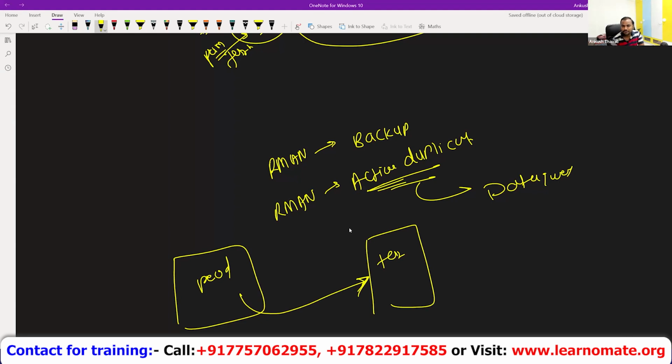In active duplicate, what will happen? This database will be created automatically while your database is running in the production environment. Means you don't need to take a backup. No need to take a backup. It will copy SP file, control files, data files from your production to test while your database is running. No need to take backup. That is called the active duplicate method.